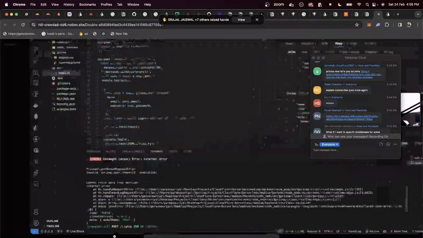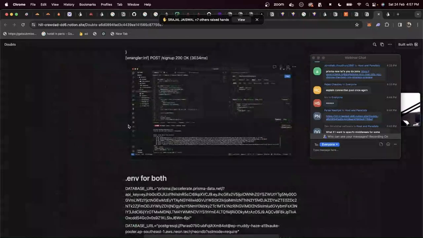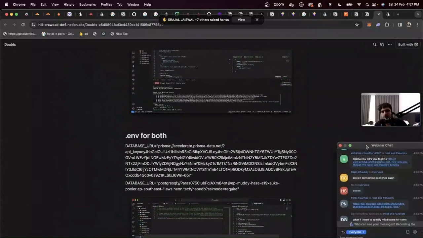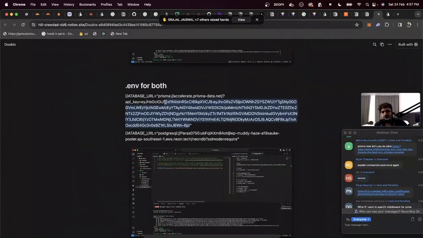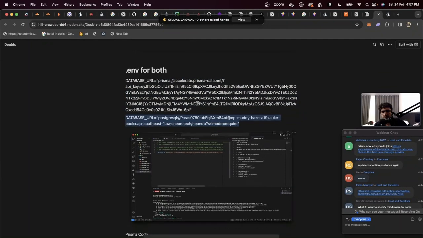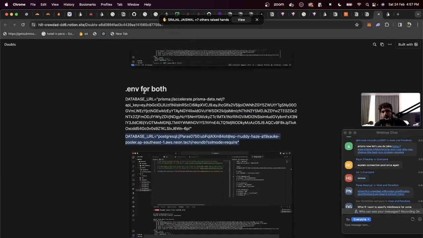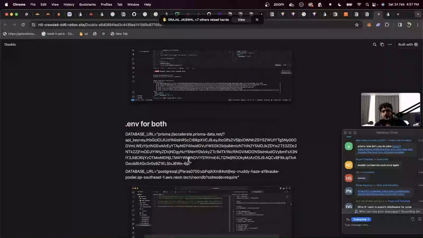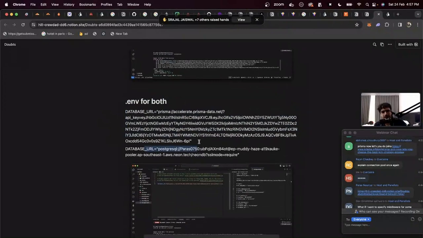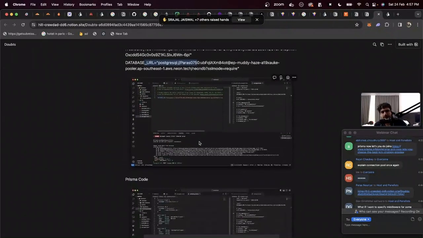How I would debug is I would run it locally without a connection pool URL and try to see if that works. env for both. This is the database URL. What do you mean env for both? And why are there two? And this probably shouldn't be the Postgres. Wait. Do you have this in the wrangler.toml file? Do you have this in the .env file? If yes, then this looks right.